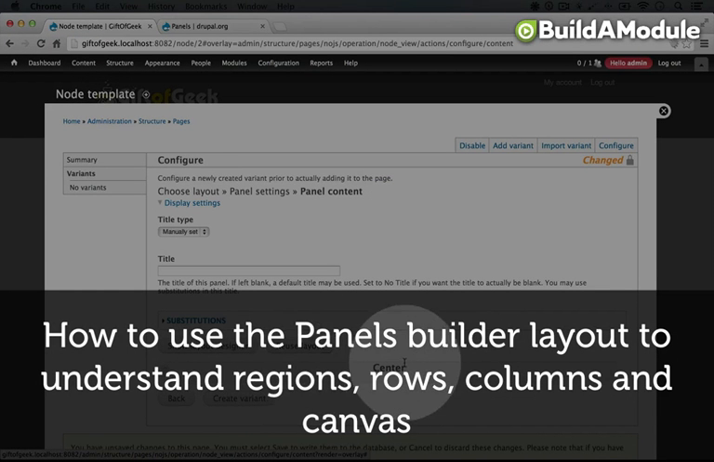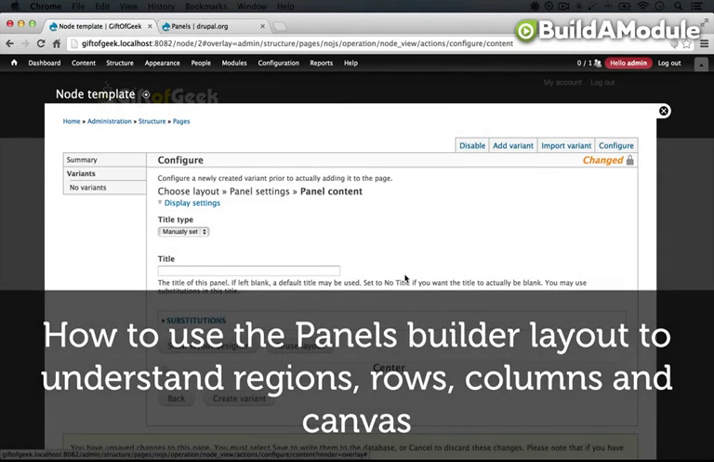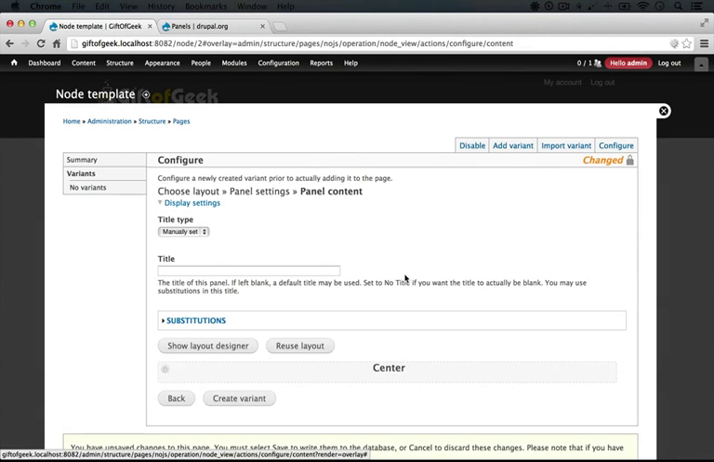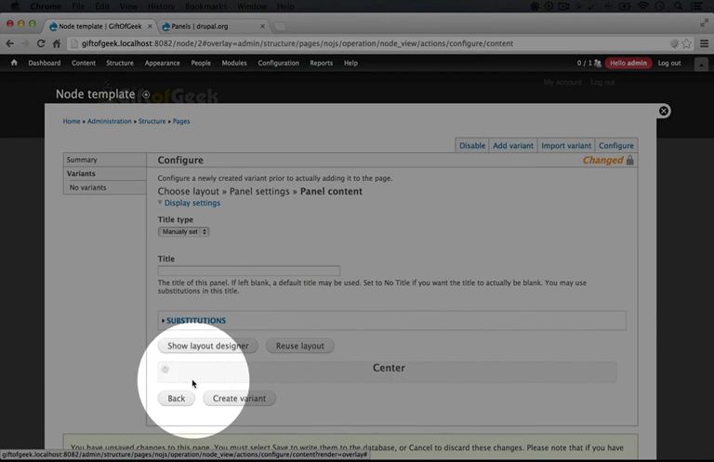Okay, now this is the page where we can start to lay out our panel page. This is very similar to what we used with the Display Suite module when we went to the Configure Display options for the fields for a node type. We were able to set which Display Suite regions we wanted particular fields to display in. And we can do the same thing here.